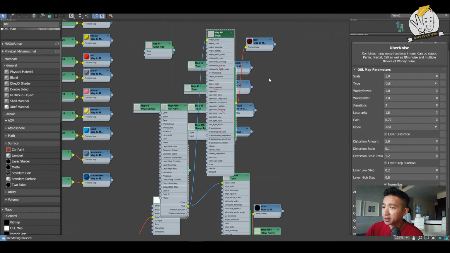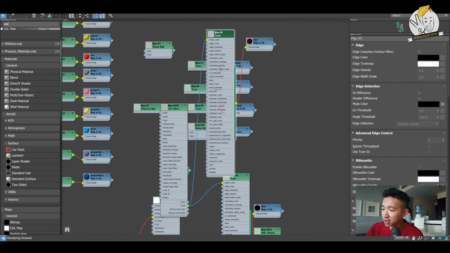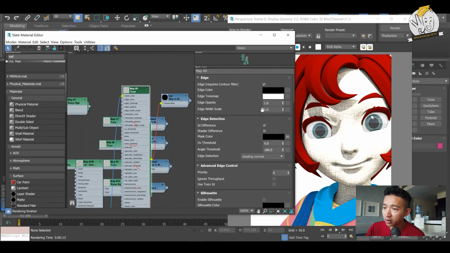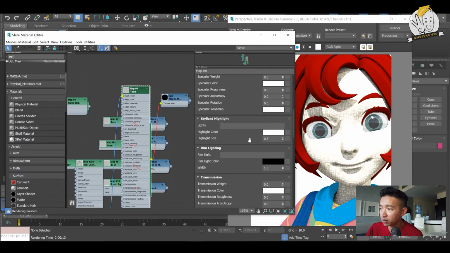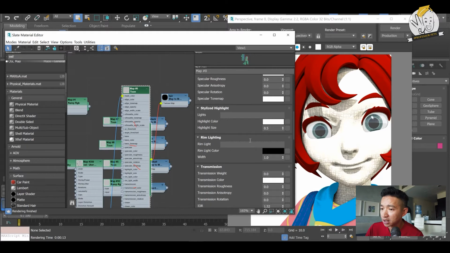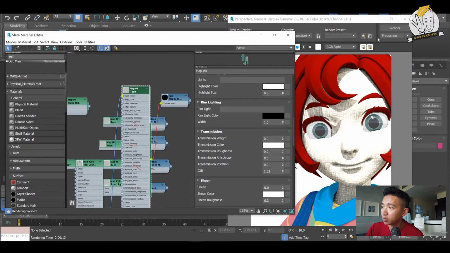We can click on the map as well. And the base color is still set to brown. Other things we need to turn on are the edge width scale. Again, it's set to 1, so we may have to change that. The mask color is on. We may need to change a couple other things. Spec weight is fine at 0, and everything else looks okay, so we render this out.